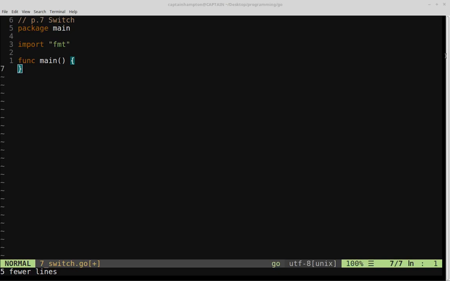Okay, so welcome to part 7 of Learn Go. In this video, we'll be covering the switch statement. If you programmed in C++ or Java before, you've most likely used the switch statement, and if so, the syntax for the switch statement in Go will be very familiar to you.